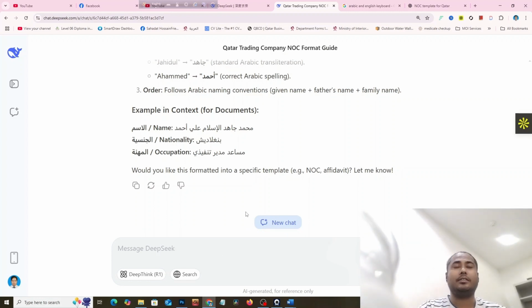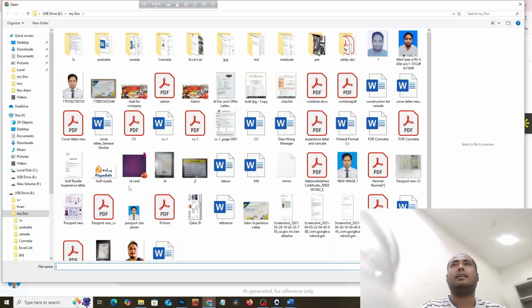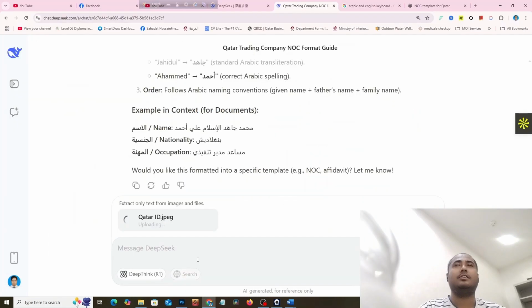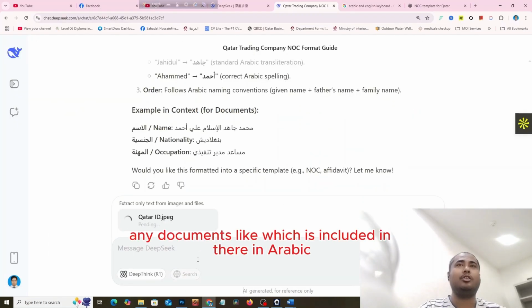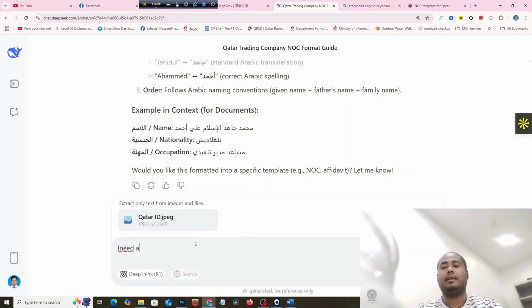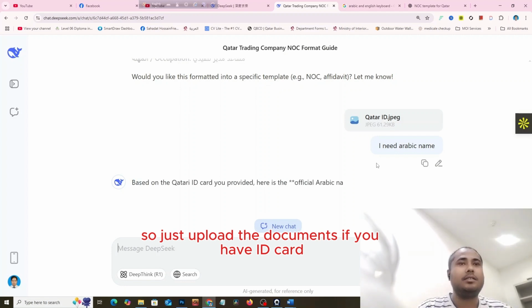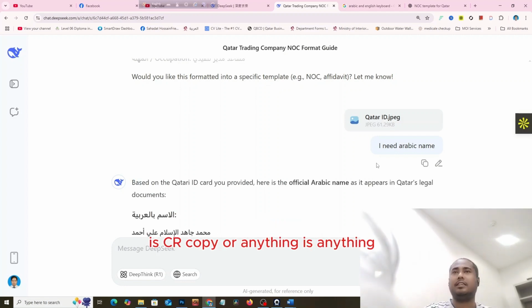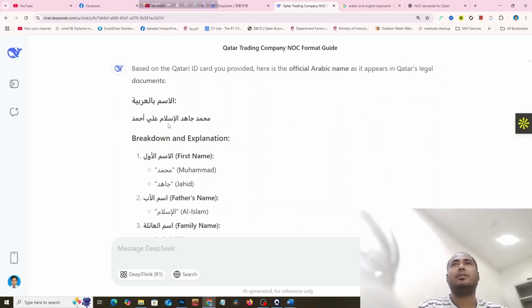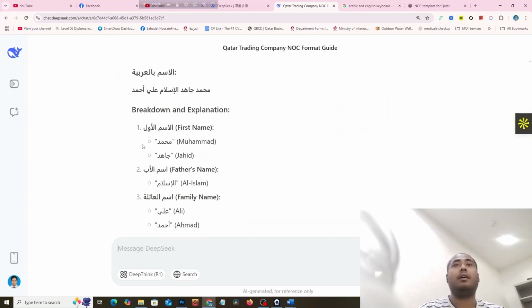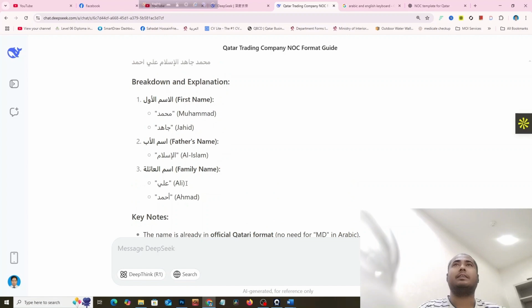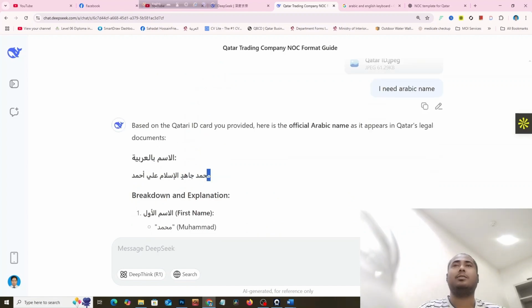Go to any AI software and select it, and see, this is my ID card. Just upload any Arabic document, like one that includes your name in Arabic. I need the Arabic name, so just upload the document. If you have an ID card, share a copy or anything. My name on my ID card is Muhammad Zahidul Islam. DeepSeek breaks it down. First name Muhammad Zahid Islam. Okay, see the breakdown. So I need only this: Muhammad Zahidul Islam.